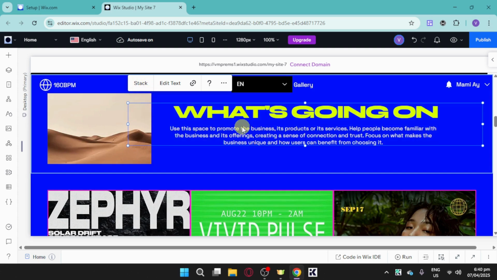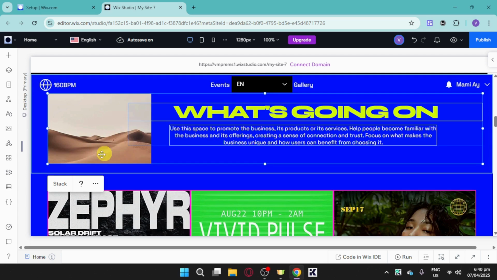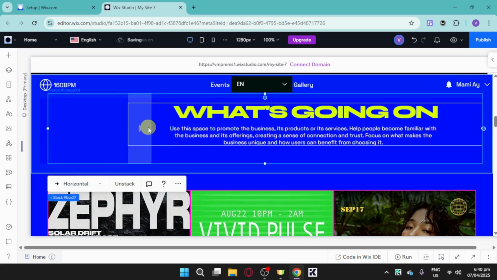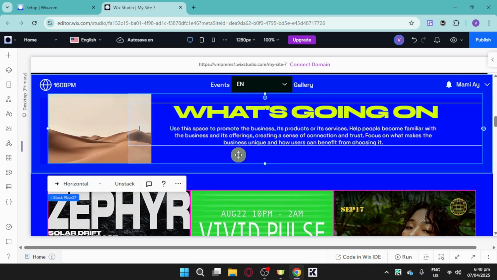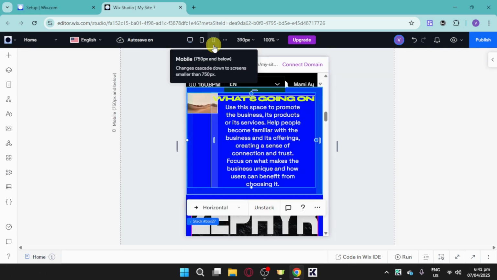Now in here, it should be able to stack these elements. So you can head over and click on this other image, then click on the stack in here in order to group those three. Because if you select all these three together, they will just be placed into a container. So we need to select the image separately in that case. So as you can see, they've been stacked. Let's see what that will look like on mobile. As you can see, it looks like this.